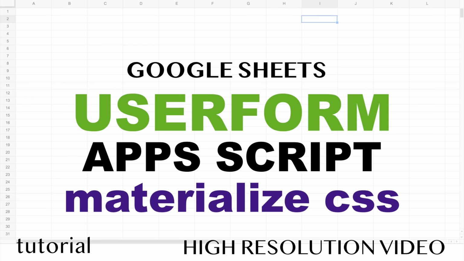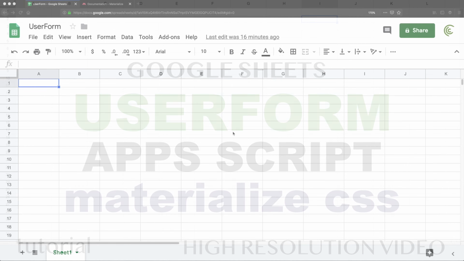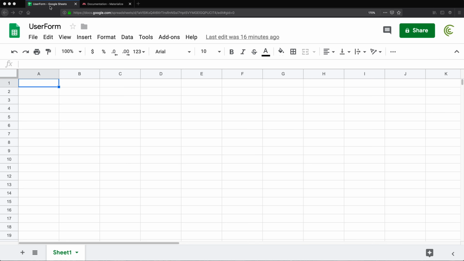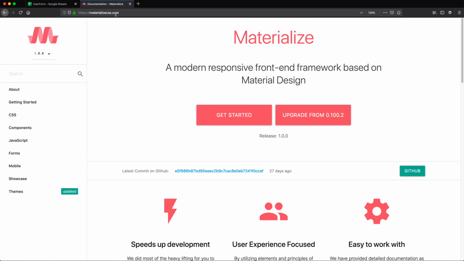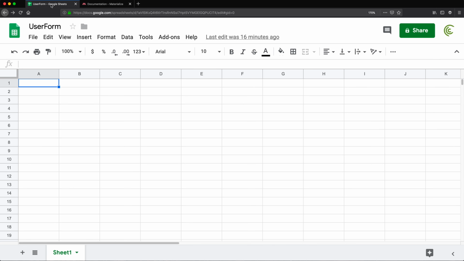In this video, we're going to make a user form in Google Sheets. I'm going to be using Google Sheets and the MaterializeCSS.com user interface to build the actual user form. So if you did watch my web app series, then a lot of this is going to be pretty easy for you to follow. If not, I would highly recommend you watch my web app series first. Either way, it should not be too difficult.